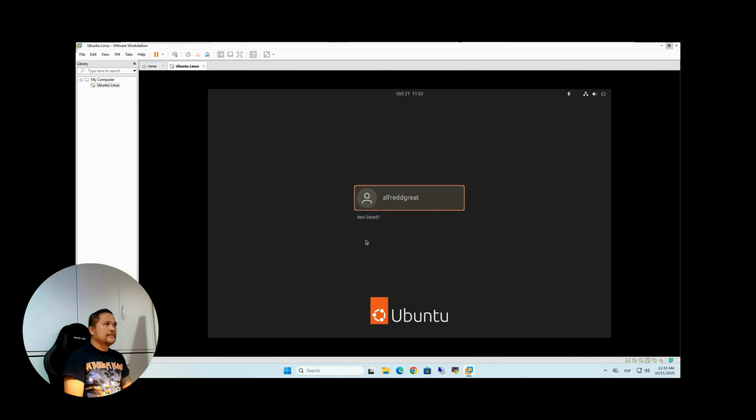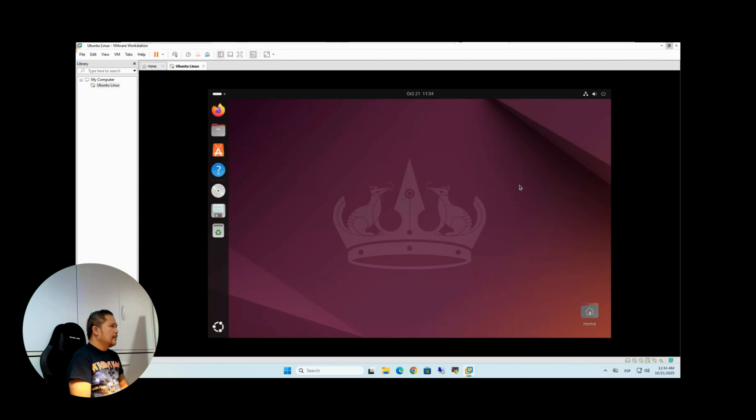Okay, so we have again our system. Okay, so here ends now our session with installing the Ubuntu desktop.